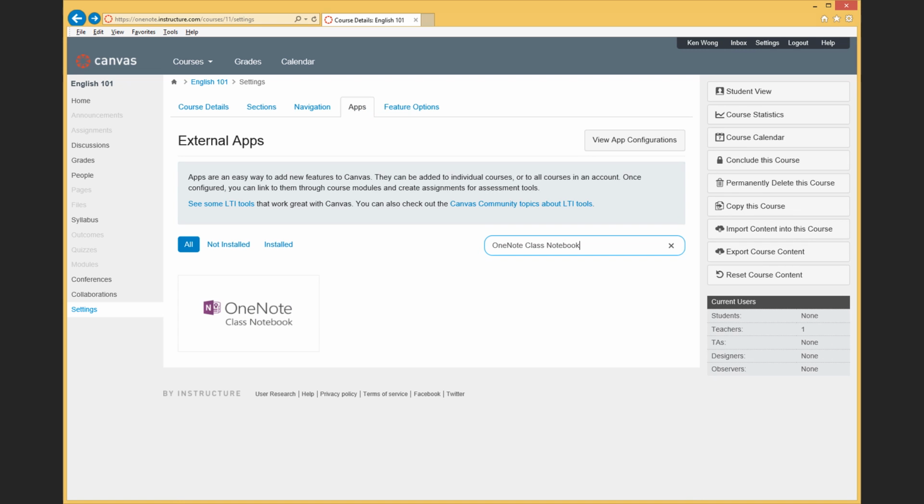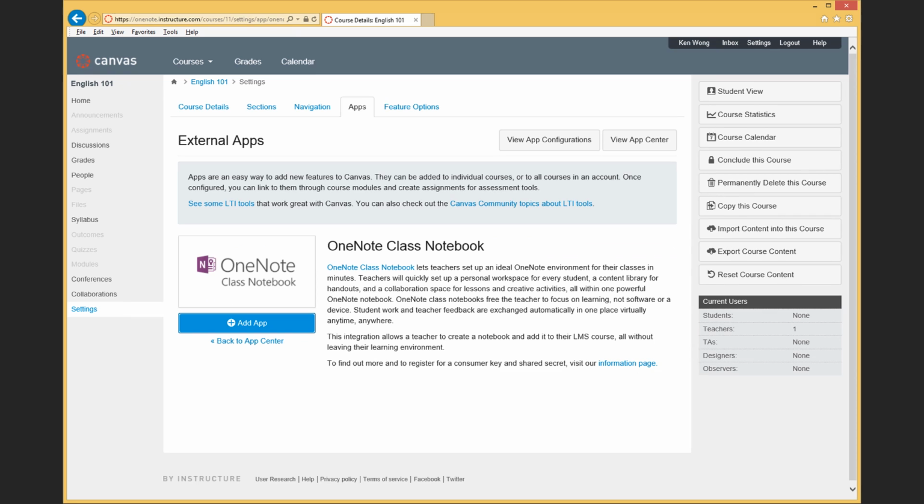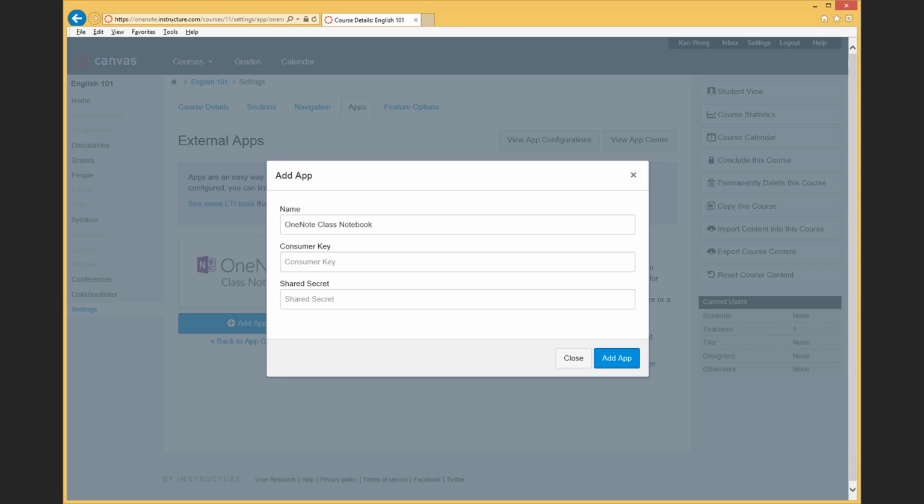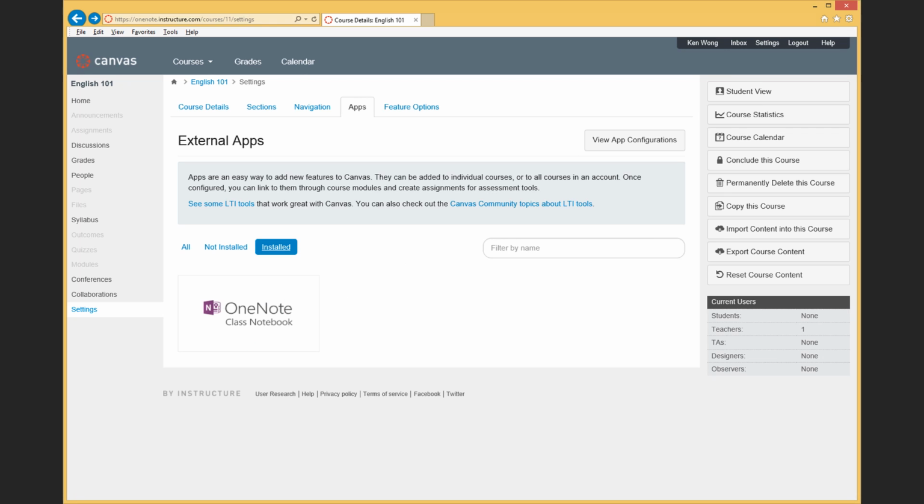Click on the OneNote Class Notebook tile, and then click Add App. This will bring you to the Add App dialog box. Type OneNote Class Notebook as the app name, and enter the consumer key and shared secret that you received when you registered your LMS with OneNote. Click Add App. At this point, you'll see that OneNote Class Notebook is installed and ready to use.